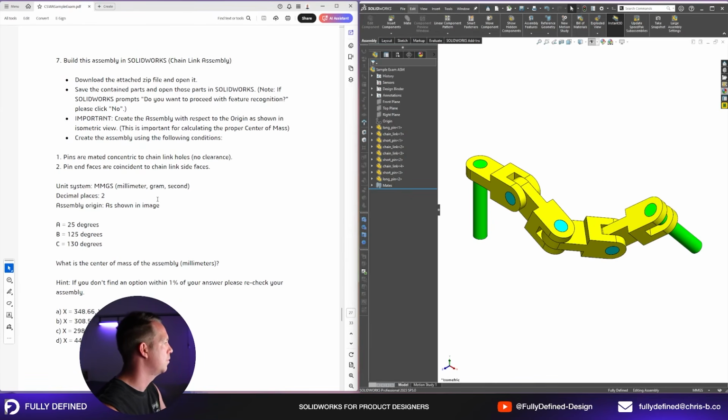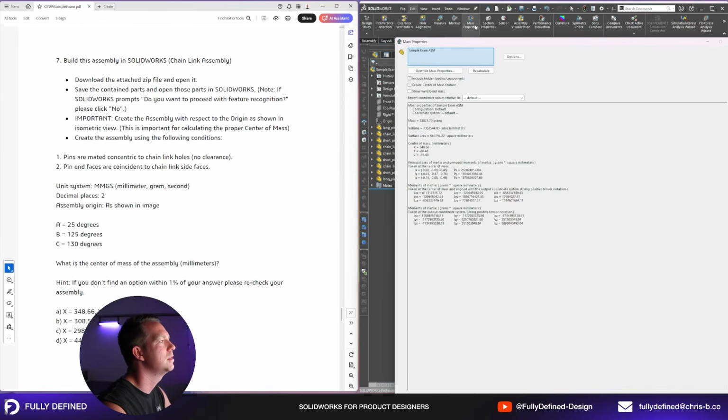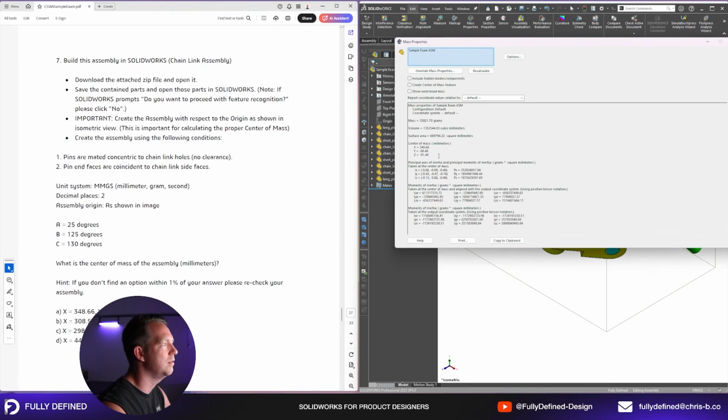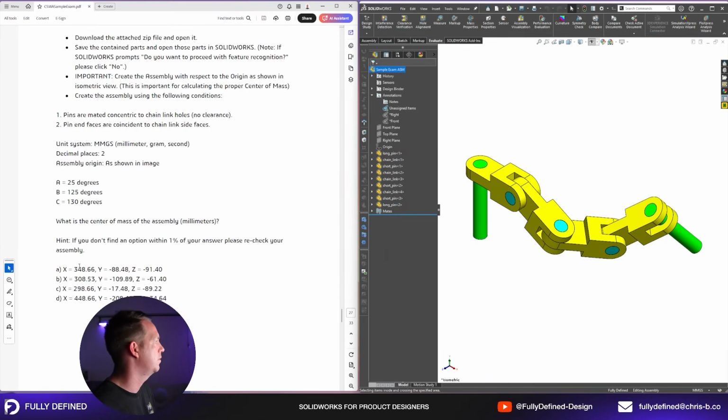The question: what is the center of the mass of the assembly? Let's go to evaluate. Let's go to mass properties. And we're looking here for the center of the mass, which is 348.66, minus 88.48 and minus 91.4. And that all aligns with answer A. Answer 1 is A, right? So we've got that checked.